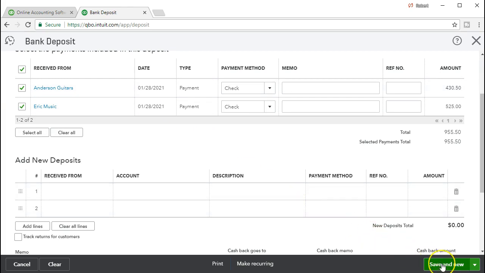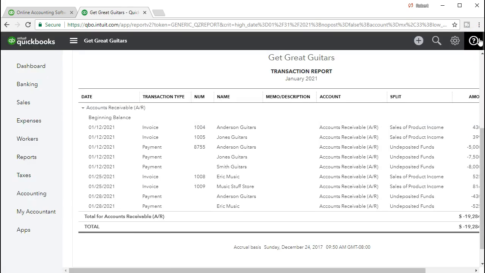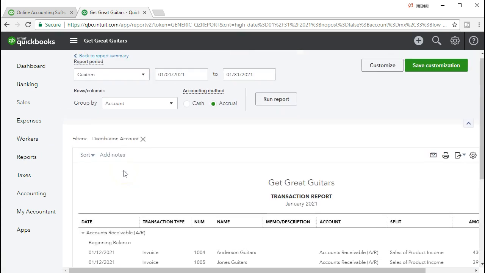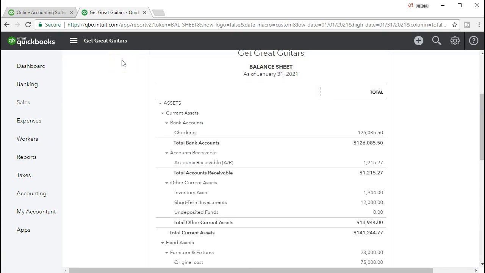So then we're going to save and new on this transaction. And let's take a look at those financial statements one more time. We're going to close this back out. And the financial statement is still here. If it's not, you run the report once again and go to the balance sheet. I'm just going to scroll up to the top and we're going to go back to our report summary.